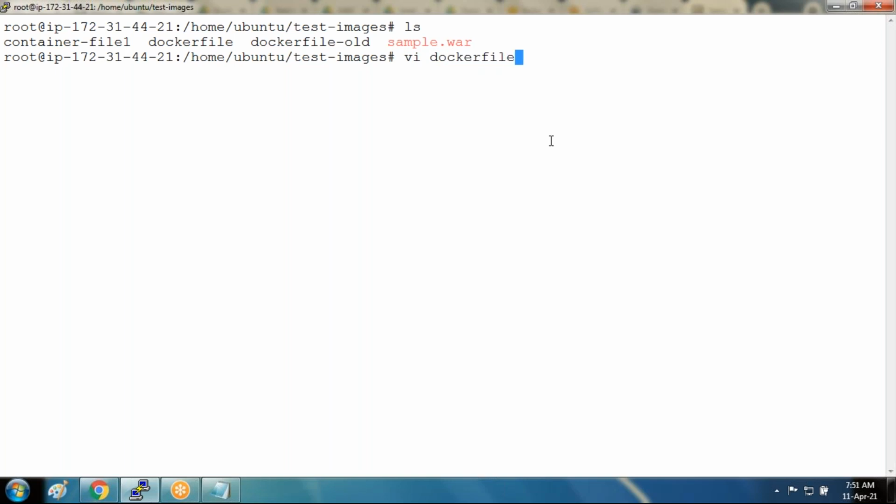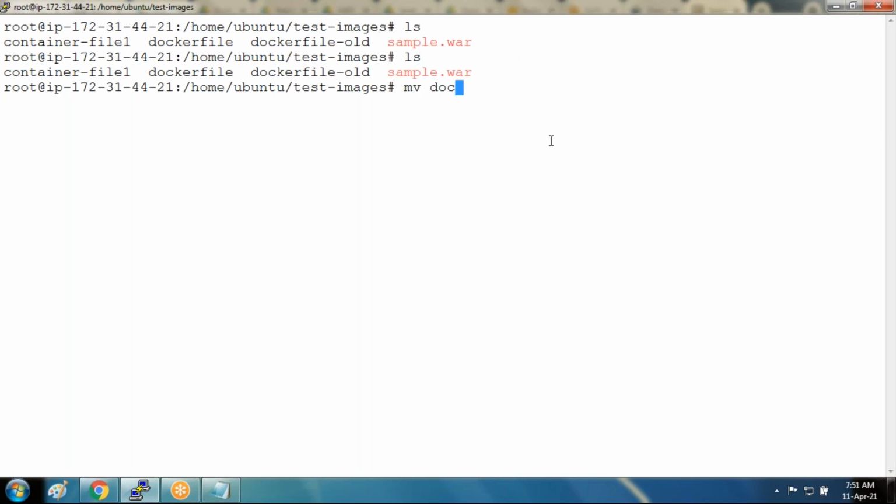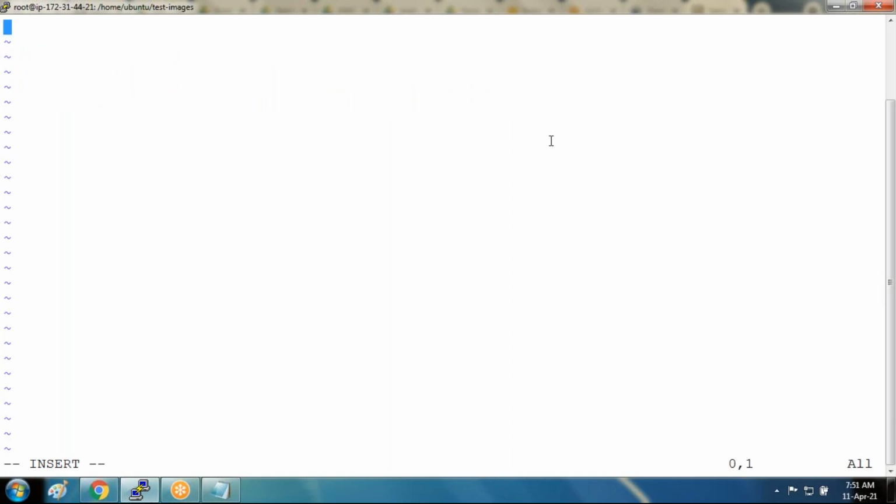The name of the file has to be Dockerfile, but we already have a file with the same name. So move the old Dockerfile aside. Okay, now creating a new Dockerfile. The first instruction is FROM. So what is the base image? Now my base image will be Tomcat. Why am I using this base image? This Tomcat will have my application running. What application? The sample application.